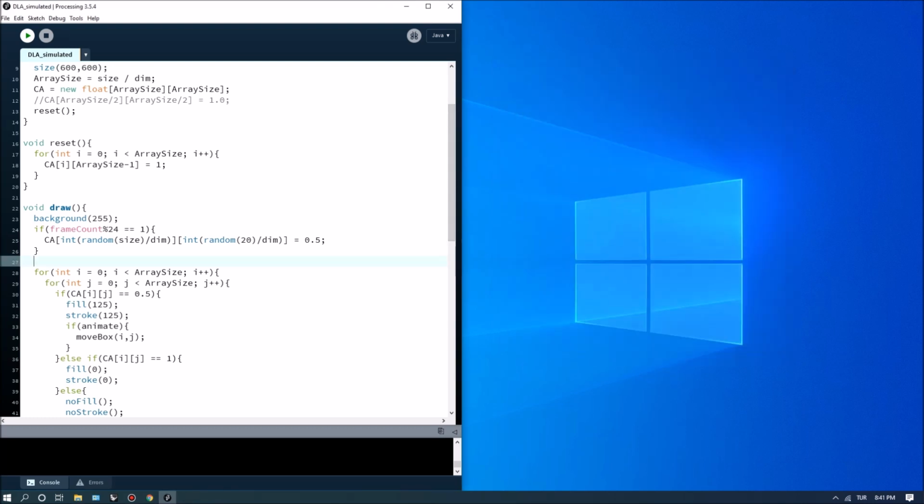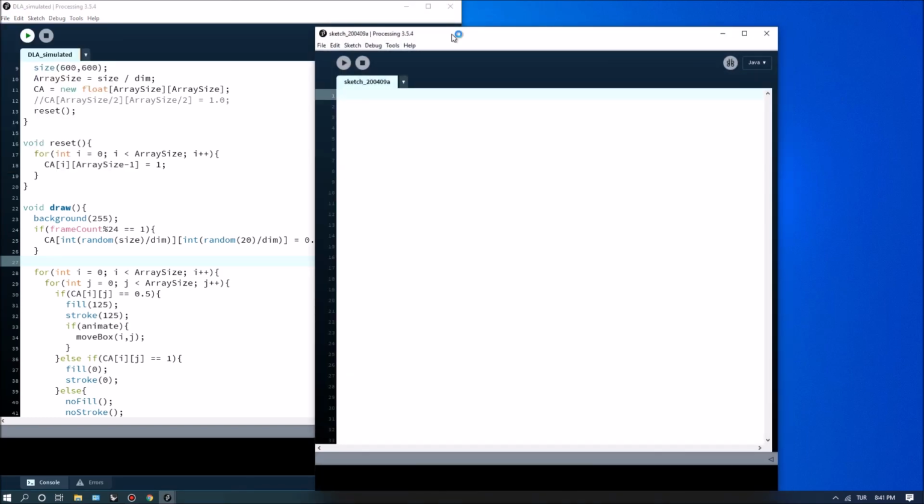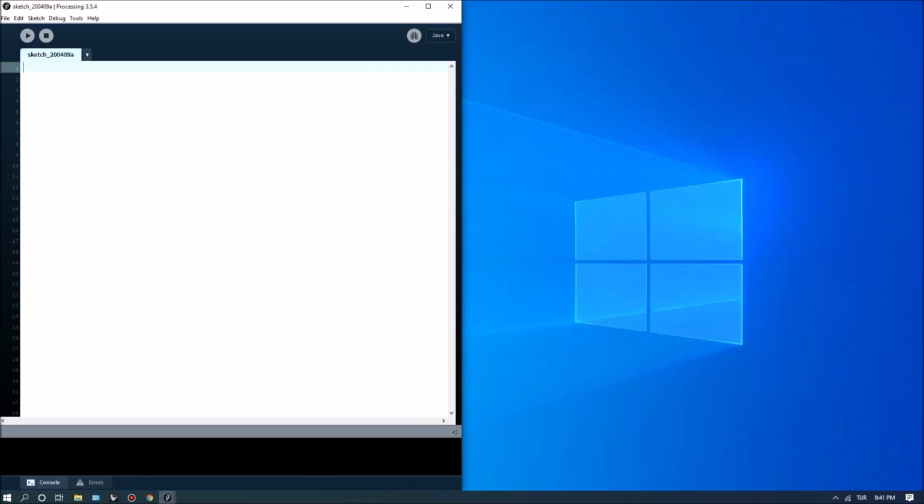So I'm going to start a new sketch, and we're going to do this from scratch. Basically, we're going to need two main functions first, which are going to be setup and draw. So I'm going to type in void setup for the settings of my sketch and void draw for the simulation.